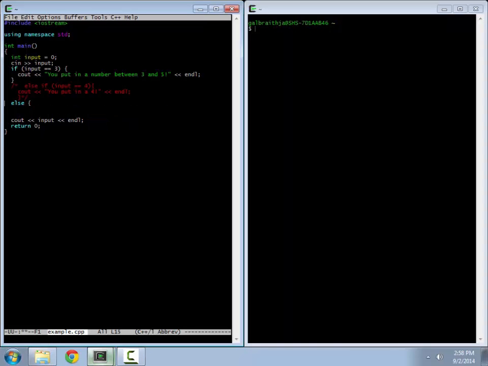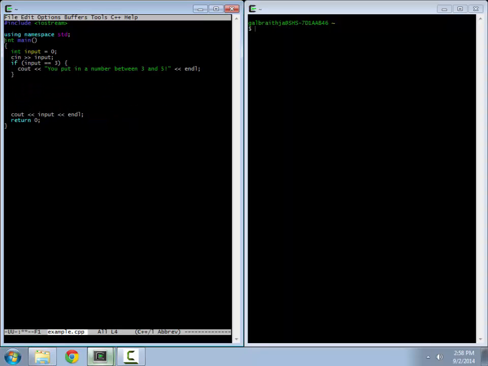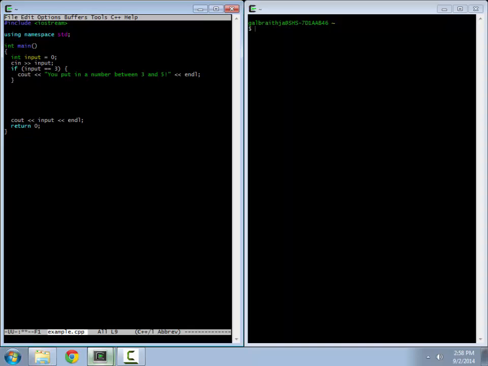Let's clear some of this out. Control K, there we go. So the most basic one is just keep going while something is true. So let's start with while input equals 5.